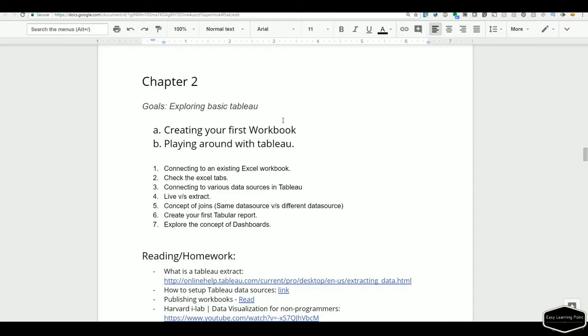Welcome back. I hope that you have successfully installed the latest version of the Tableau Desktop 14-day trial. So let's go ahead and start Tableau.